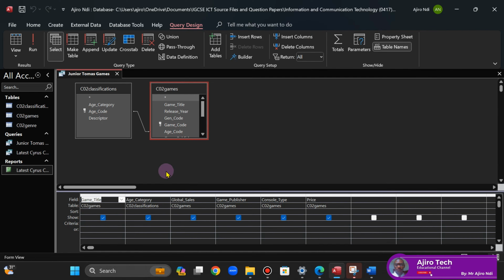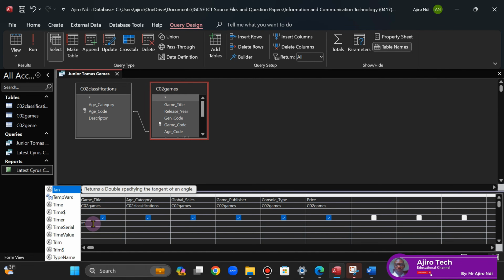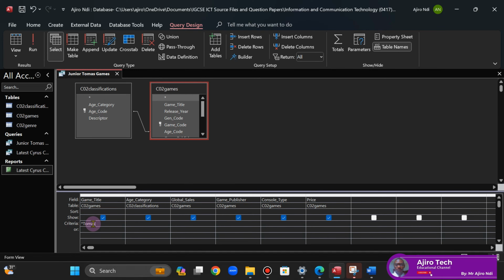So for the game title, we have asterisk Thomas asterisk.